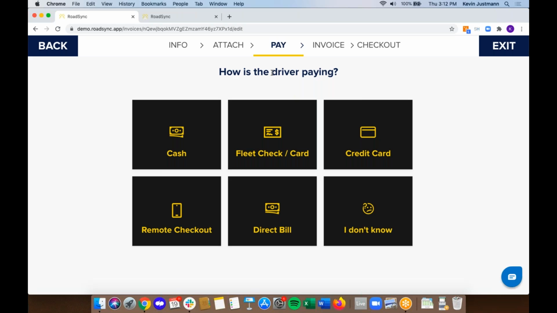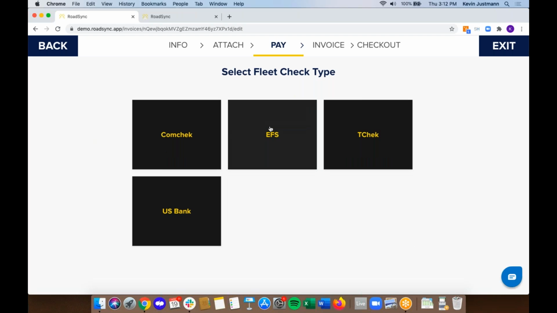So let's say the driver's paying with a fleet check. We accept all the major fleet check types. The US Bank is branded Voyager, so you may see the occasional Voyager check, although certainly the top three and even these two, Comdata checks and EFS checks, are the most common. So what we're doing here is we are replacing a paper fleet check, a paper Comdata check, paper EFS check in its entirety with a digital check number.